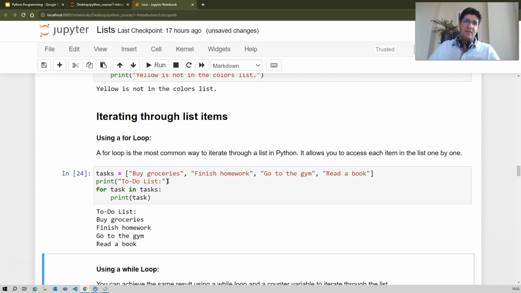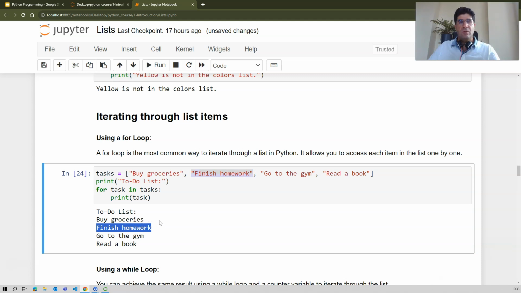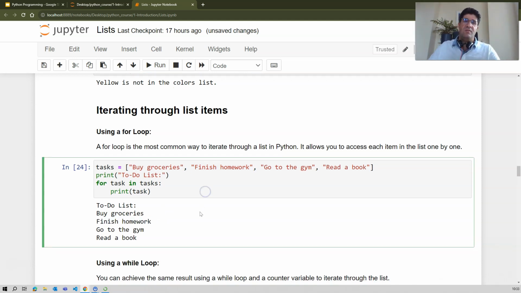So in fact, at the beginning, it will print the to-do list, as you can see here, and then it will start to assign items from the task list to the task, and we will print them one by one. So for the next one, it will print that one. So this is the way to iterate through the items of a list.